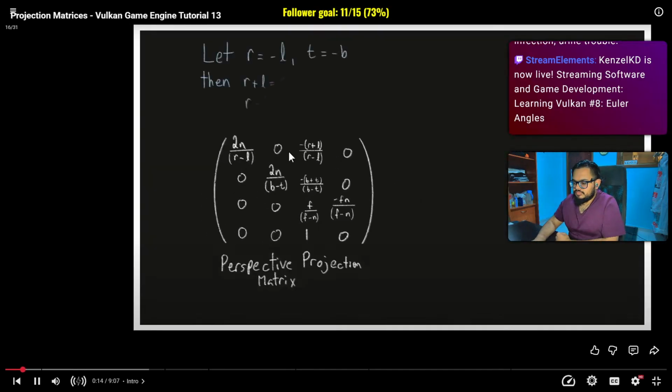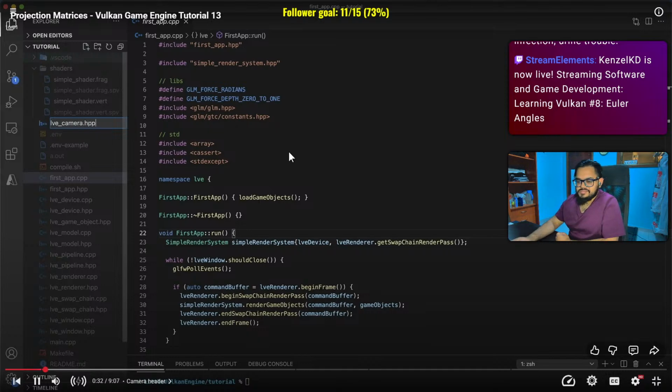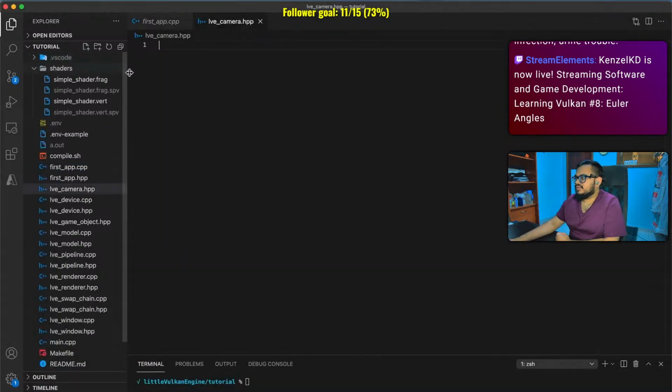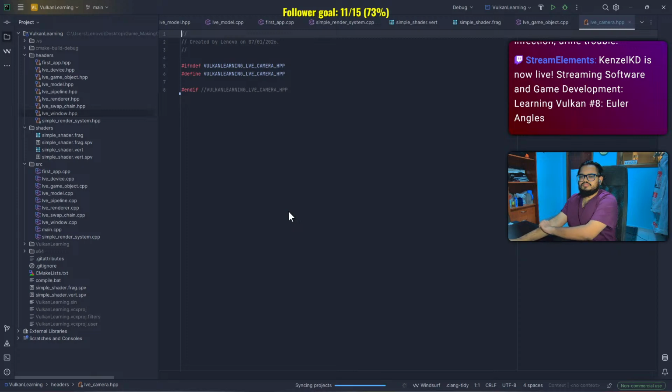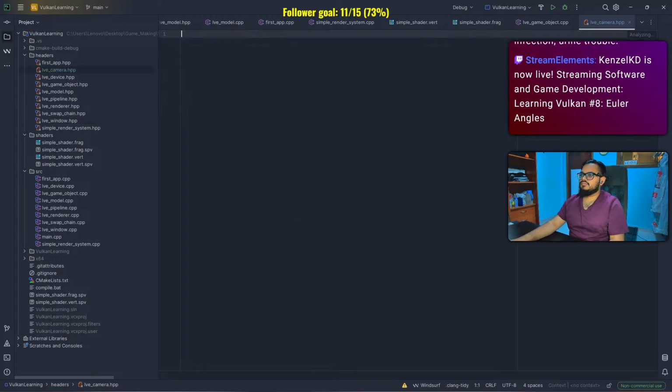If you would like to know the theory, check the description. We'll get started by adding a new file, lve_camera.hpp. Oh, I'm making a camera. New C++ header file, only camera. Okay. Save this.